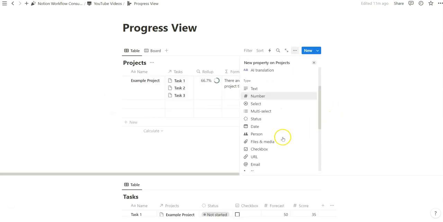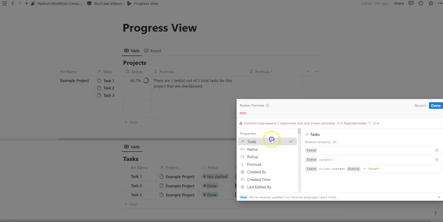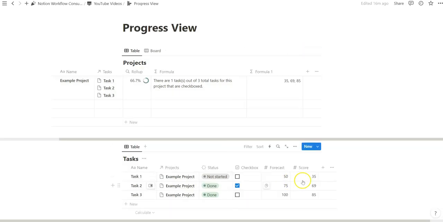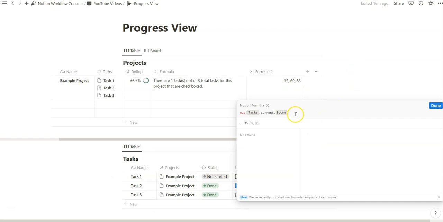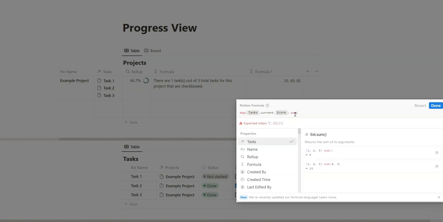I'm going to create another formula and build on this. Next, let's take the sum of forecasts and score and output it in another formula field. In this case, just use the map function and reference the tasks, comma, current, dot. Let's do the score first. Notice how we list an array of numbers, and if you look closely, it just outputs all the scores into a convenient list array. A convenient way to total everything up is to use another dot notation of dot sum, open parentheses, close parentheses, and we have a convenient total of 189.